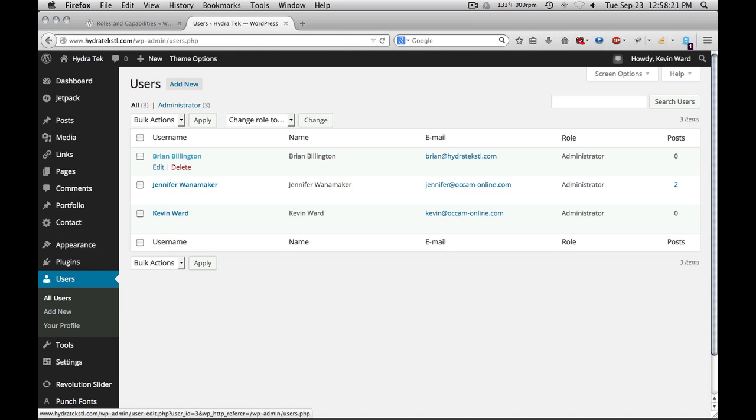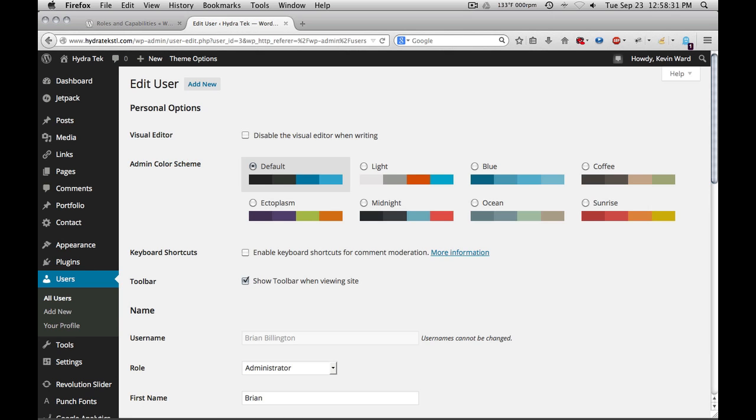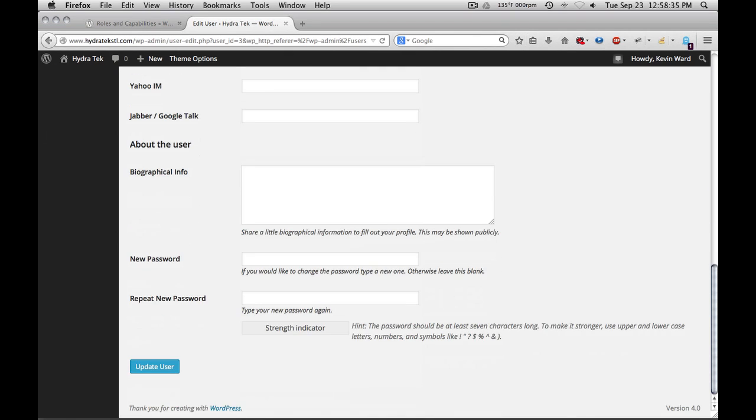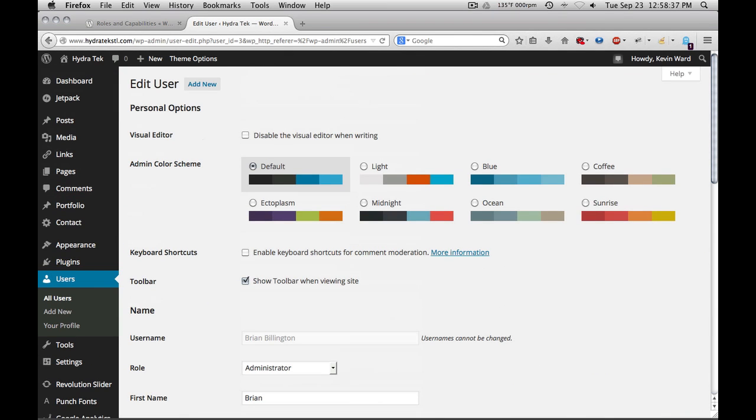When you mouse over an individual name, you'll see a context menu pop up that has the options to edit and delete that user. If you click on Edit, it will take you into the Edit screen where you will see all of the options that are available when entering a user. There's not many of them.